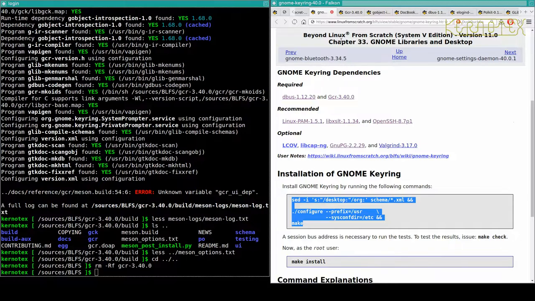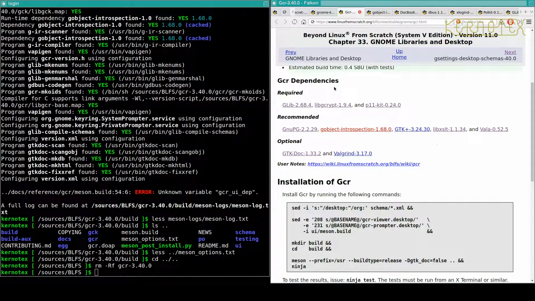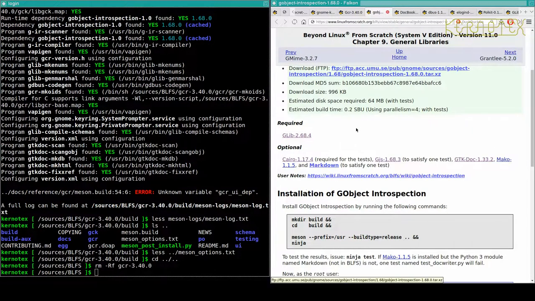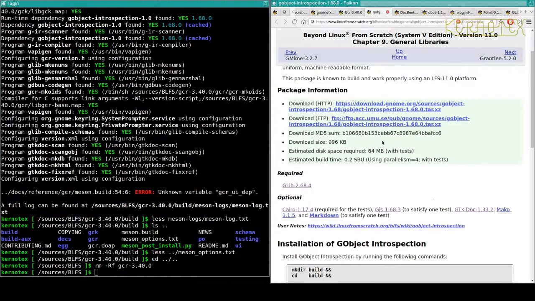So we definitely need GCR. GCR definitely needs GObject Introspection, which is recommended at least. And GJS is optional to satisfy one test. So I'm going to install GObject Introspection, put it down to reinstall after the optional dependencies have been fulfilled, which will include Mako. So, yep, that's the way to go, I think.